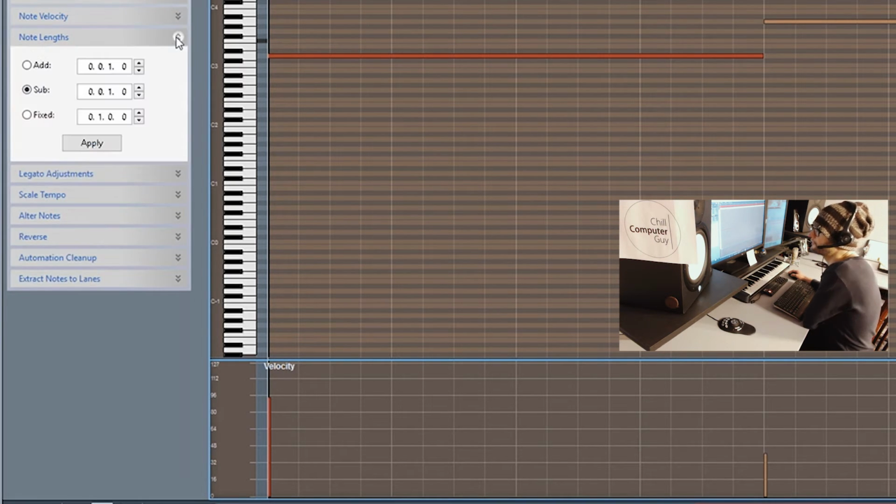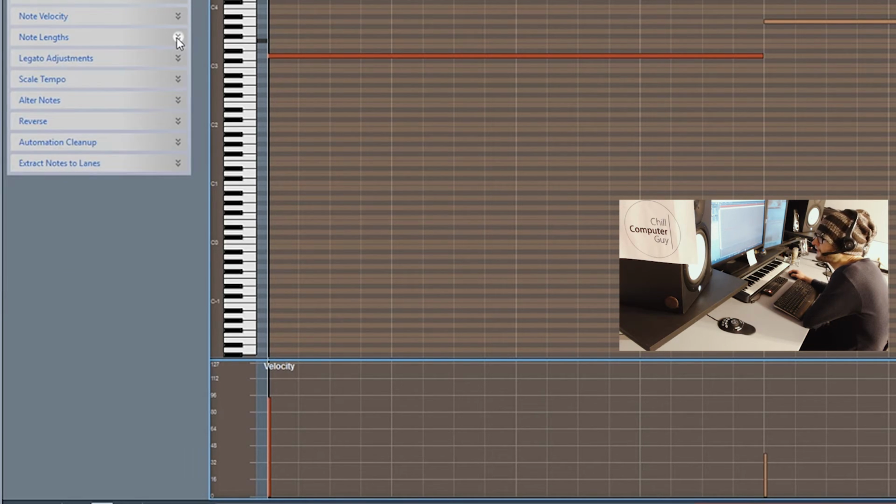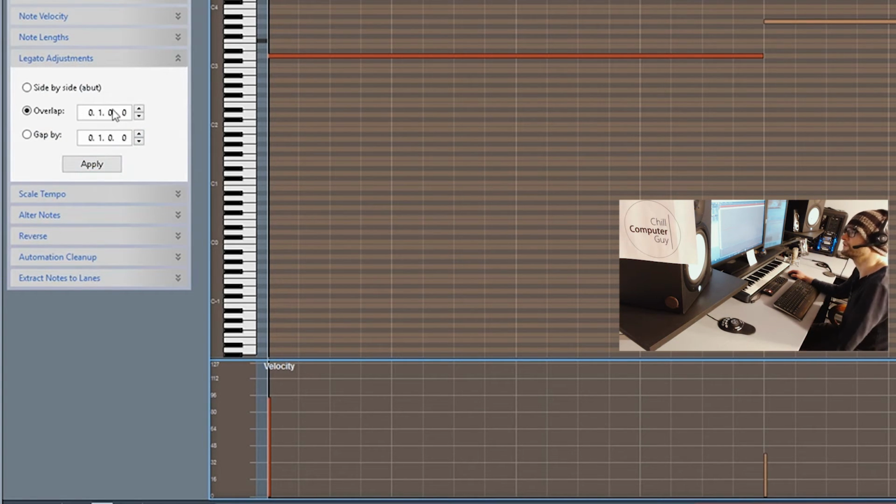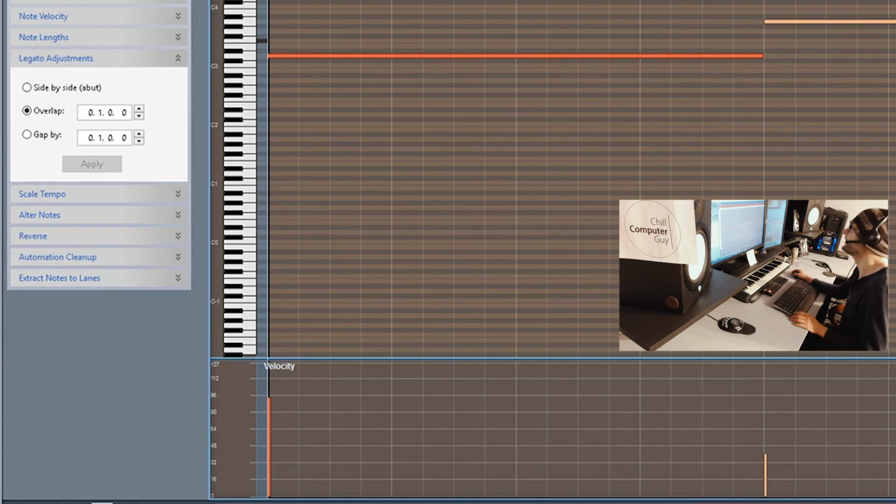On to note length. Again, I don't really use it very much, but if you need to make a bunch of notes the same length, there you go. Very handy. It's fixed, it's add, it's subtract. Legato, if you use legato, you can overlap your notes. So let's say I highlight all these and then I hit apply, it will add a legato of 1.0. So what is that, a quarter note or something? I don't know. I don't really use this as much, but this is a good way to get that legato overlapping of your notes.